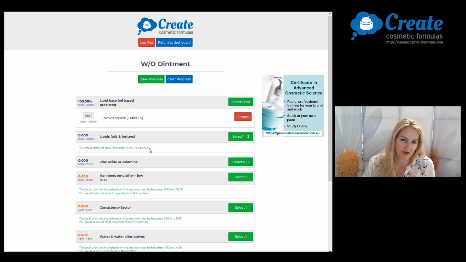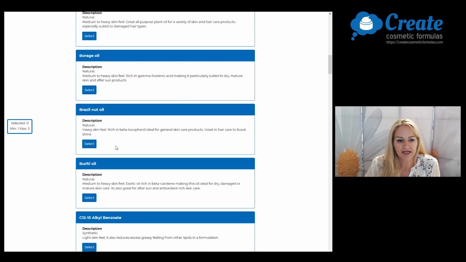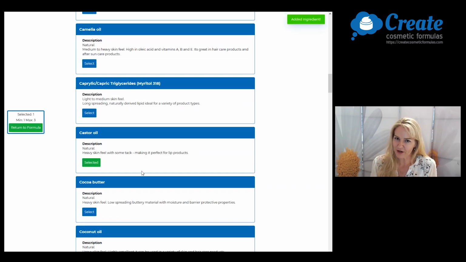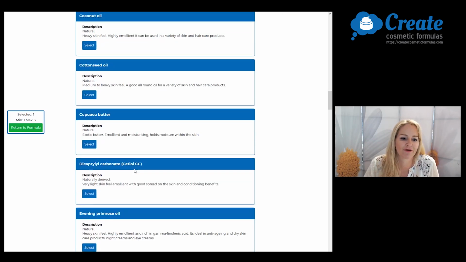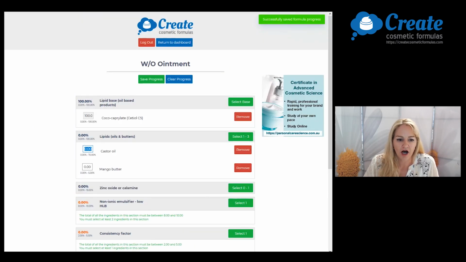Now, because I'm going to be applying this to the lips, I want to use a lot of castor oil. So I'm going to pick castor oil as one of my lipids, but I also want to make a really cool honey and mango story. So I'm going to pick a little bit of mango butter as well. I'm going to put the castor oil in at the maximum recommended input because it is for a lip product. And so too with the mango butter.